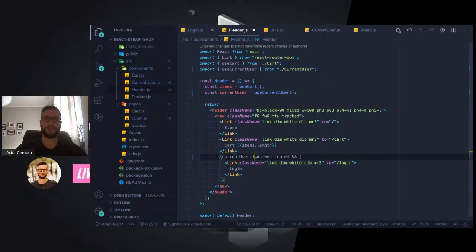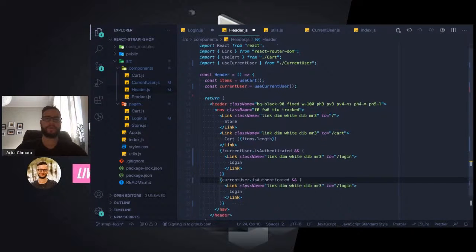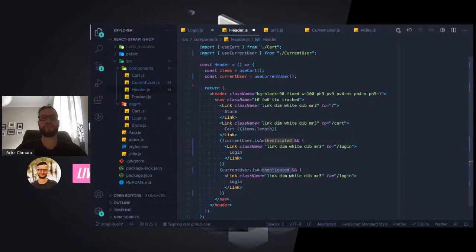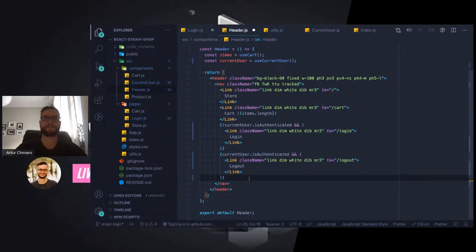Oh, sorry, actually, if the user is not logged in, then we want to have the login. However, if we want the logout, of course, when authenticated is true, then we want to have logout. And for now, I will just type it right here.